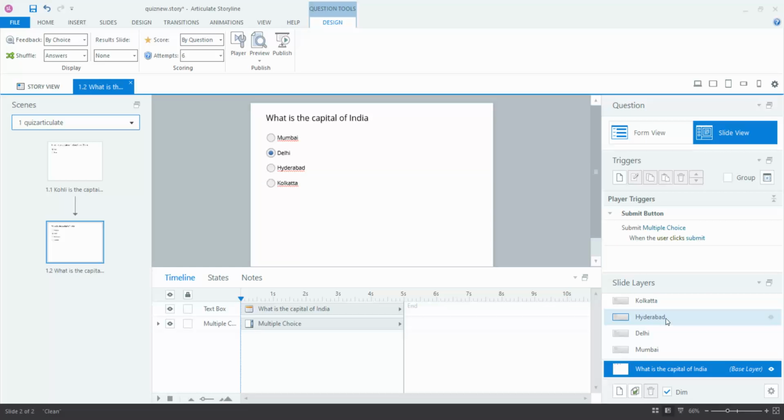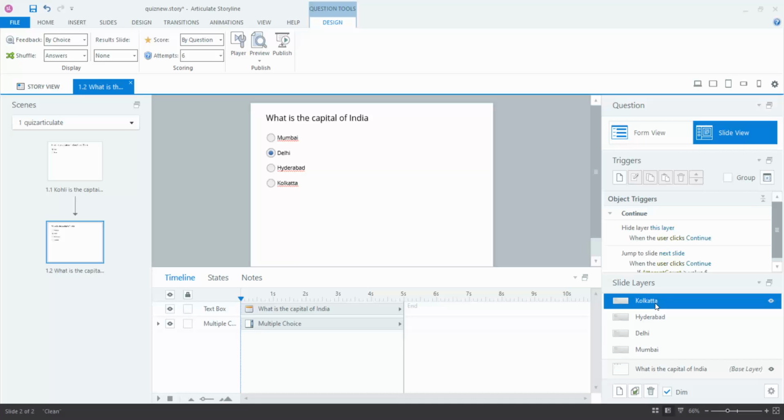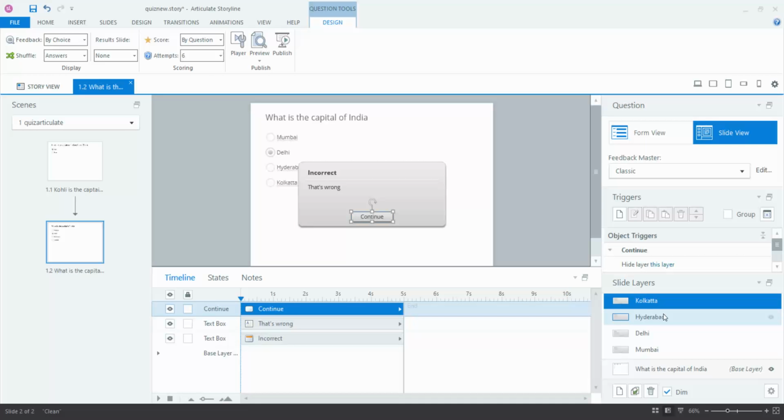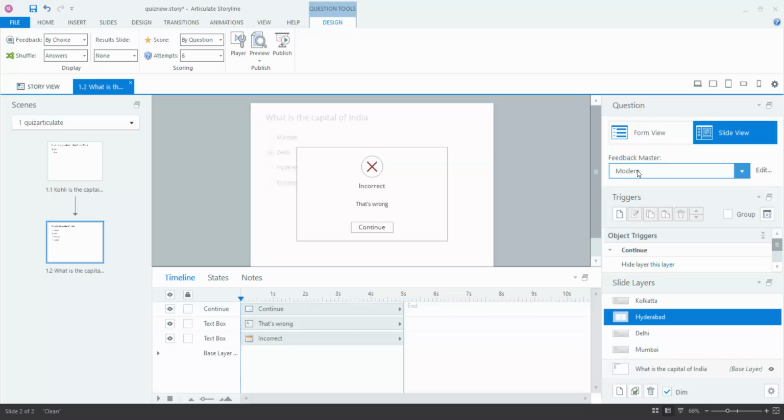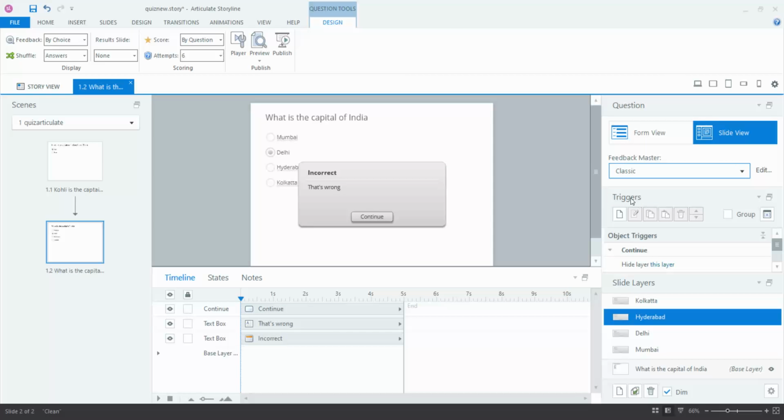You can see different layers have been created, but this time around we don't have wrong and right layers. Rather, there are individual layers which just reflect that it's incorrect. You can increase attempts, but really that's all that you have here. So we'll go ahead and preview this. Before that, let's look at what Shuffle Answers means. It means that if one user sees Mumbai, Delhi, Hyderabad, Kolkata, another user attempting this may see Delhi first, then Mumbai, and likewise. You can also change the layout for incorrect and correct feedback using this Modern and Classic option. I prefer Classic, but you can select whatever you want.